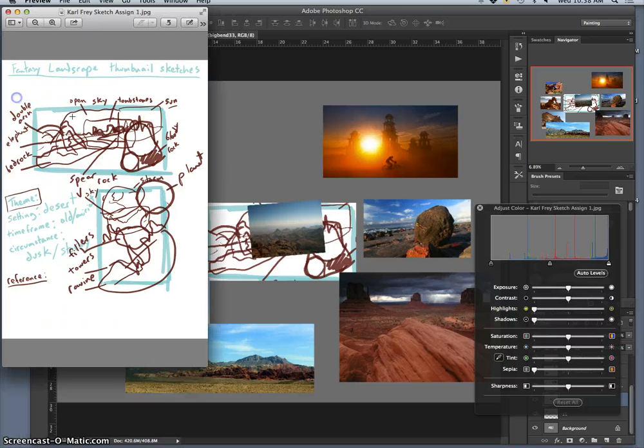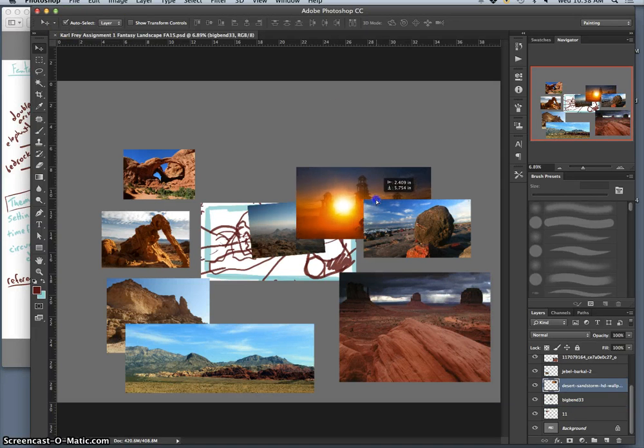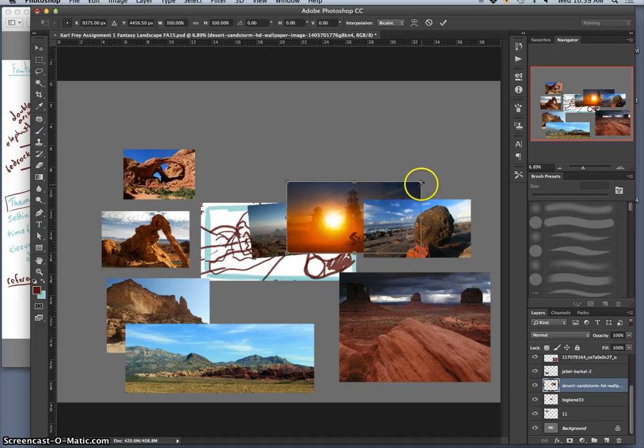Another background plate I was thinking of using was the sun, this one here. So I'm on the Move tool. I have Auto Select Layer on. So all I need to do is click on that, and it will automatically move that layer. I can move the sun into place. But it's got these big buildings in it. So maybe I don't want the sun to be that big.